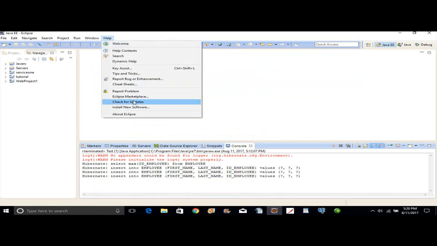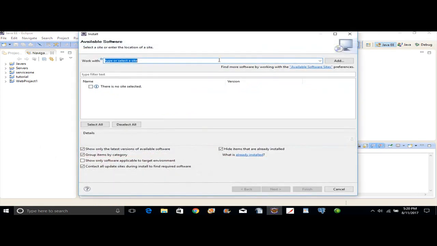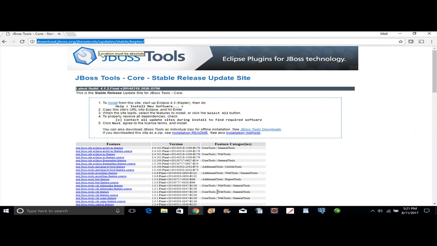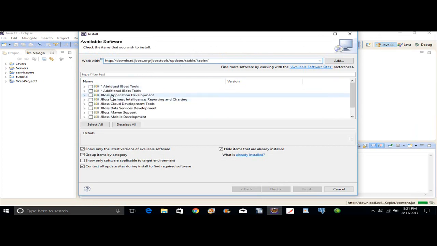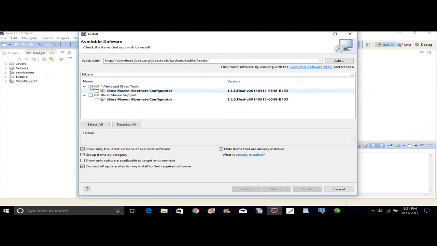in Help. Go to Help, New, Install New Software, and then paste the website where Hibernate is located, Hibernate in JBoss. So it's gonna be like this. Just copy it, and then you can look for Hibernate. Here it is, and install it. Install the plugin in your Eclipse.